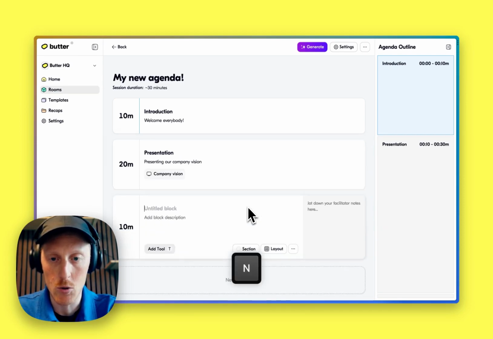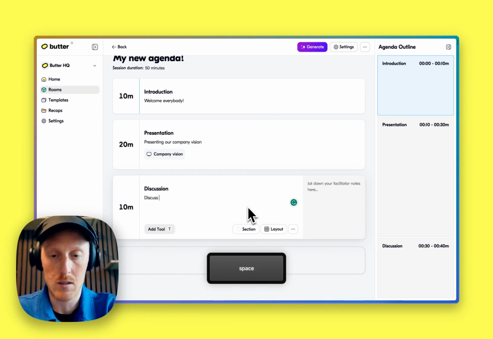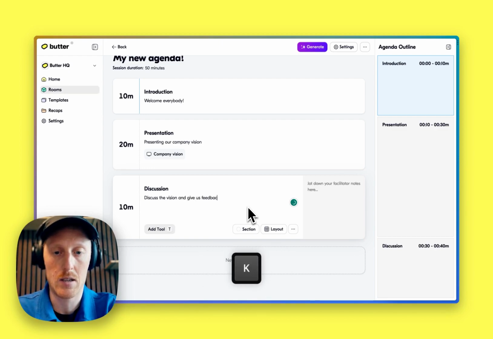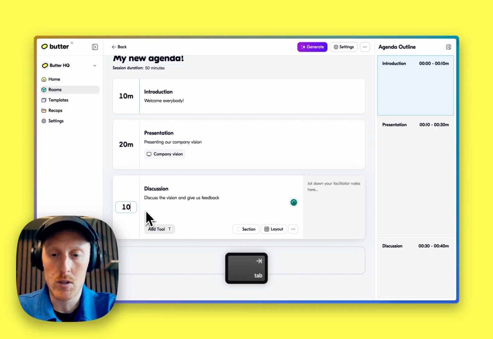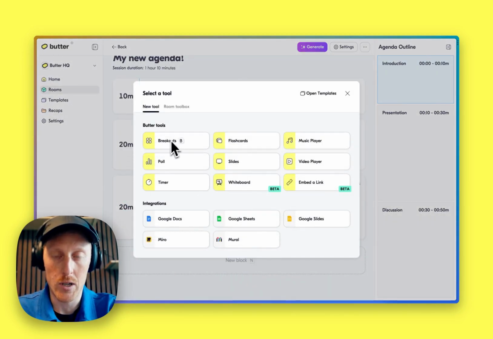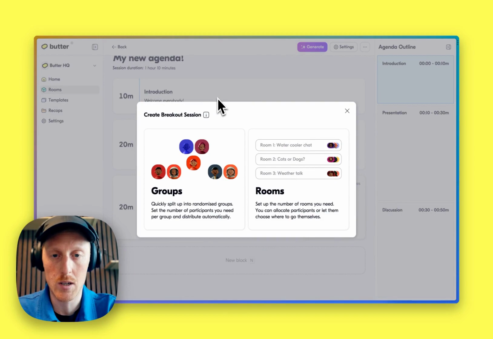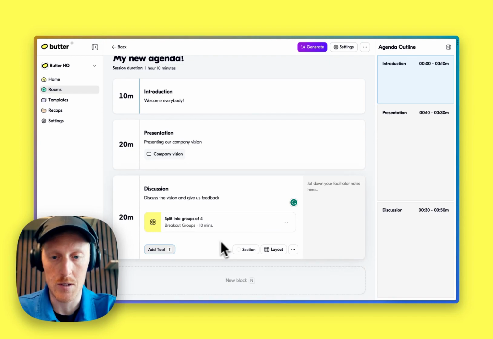Now let's add a new block, which is a discussion. Discuss the vision and give us feedback is what I want to tell the participants. I think we'll do this. Give people 20 minutes for discussion. I want to add breakout. Now you can see when I hover it, it says B, which means I can click on B. We'll start the breakouts. I want people to be in a group size of 4. I'll give them 10 minutes for this. And I'll click on save. And now this has been split into 4.